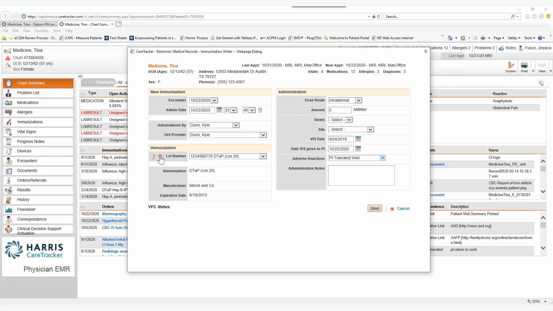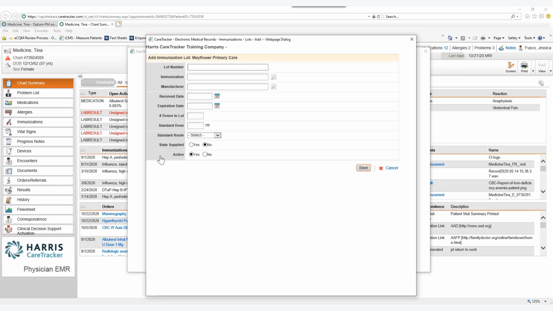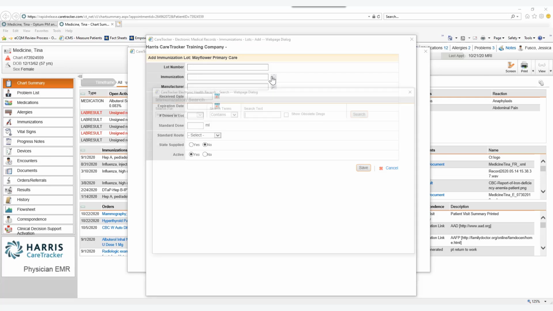You also, if you have not added it into the administration options, you can add the lot number information right then and there. So you would enter in your lot number here, and that would be off of the package of the immunization or the box for the immunization. You'd enter in the immunization what it is. You can select the magnifying glass to type that in.